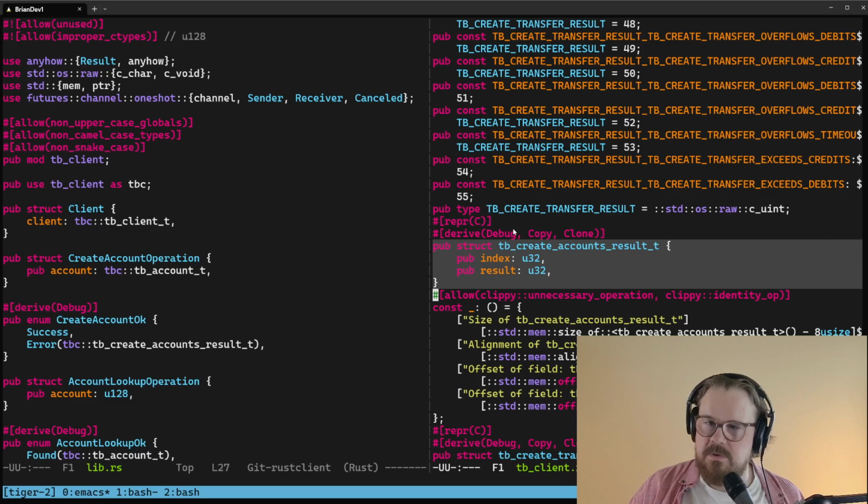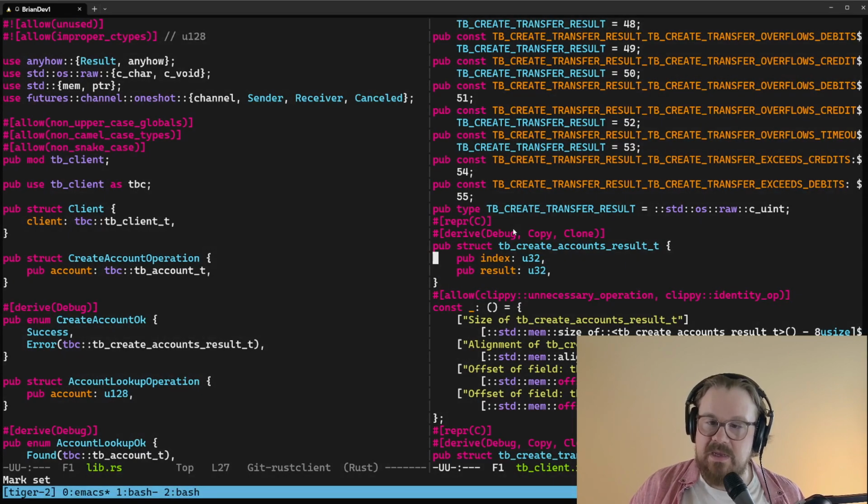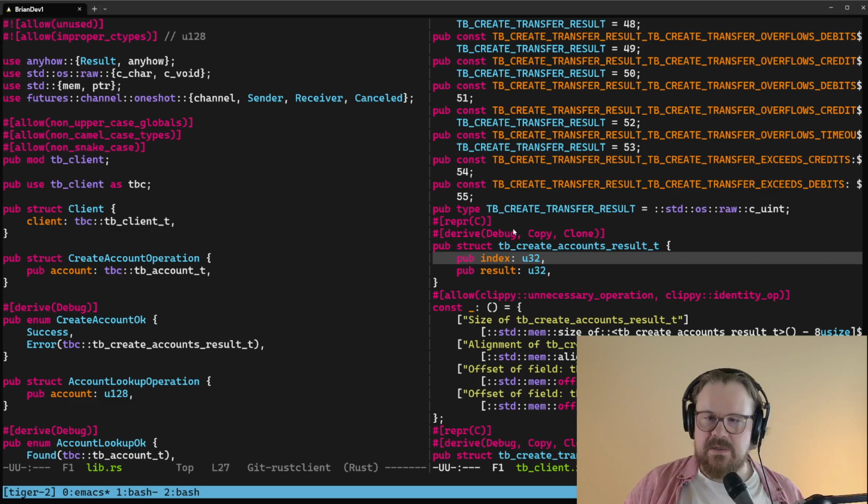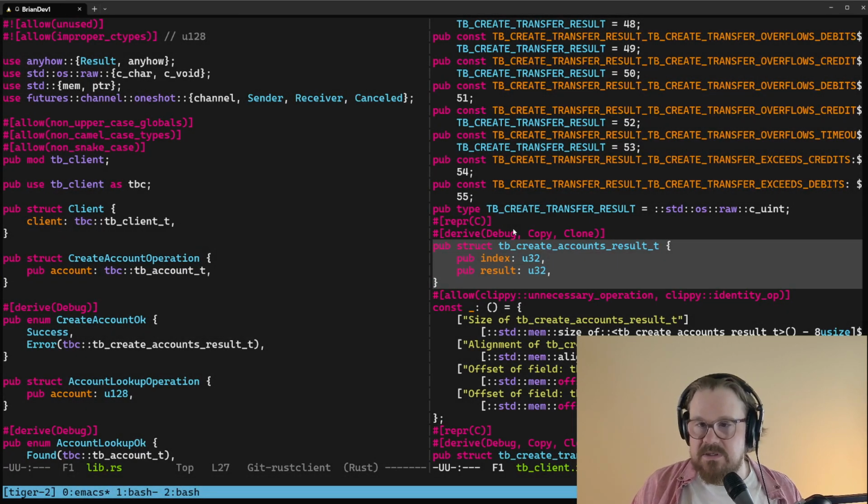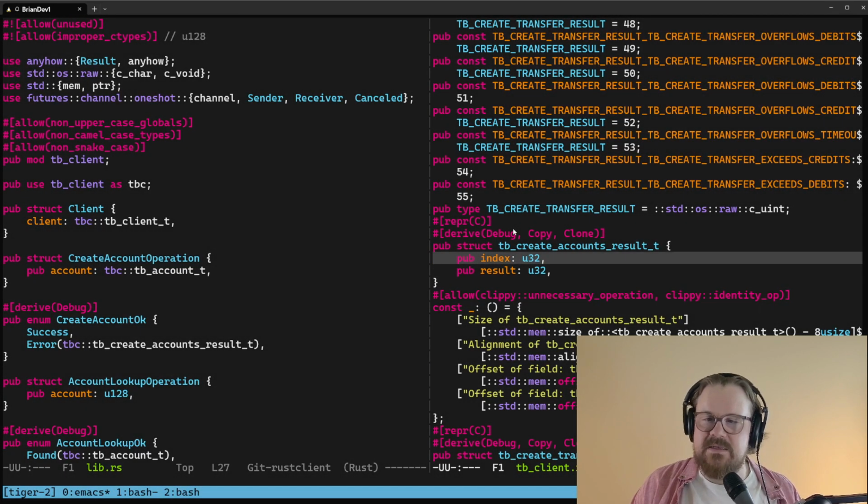But if we go search for TB create accounts result T, this result type supports multiple create accounts requests indicated by index here. So in the message you send to the server, you're sending an array of these requests, and any of them that are successful, as an optimization, the server just doesn't return any result for it because it's just more data across the wire. But failed create account requests get a TB create accounts result. And this index is how you correlate the result to the original index of your requests.